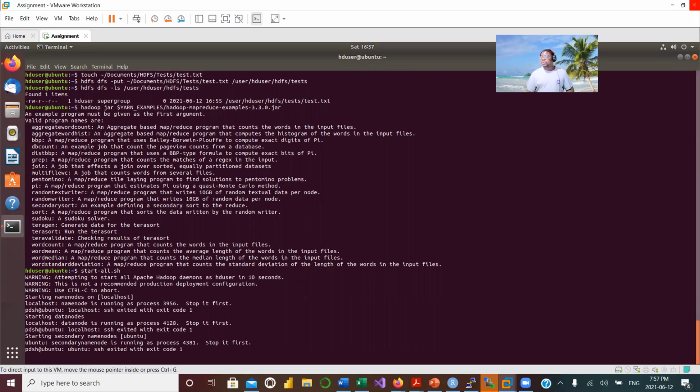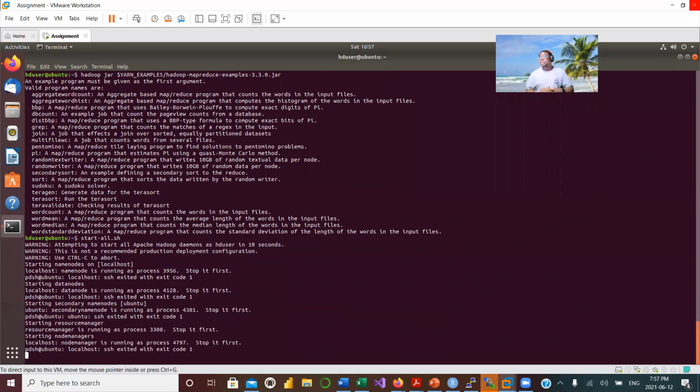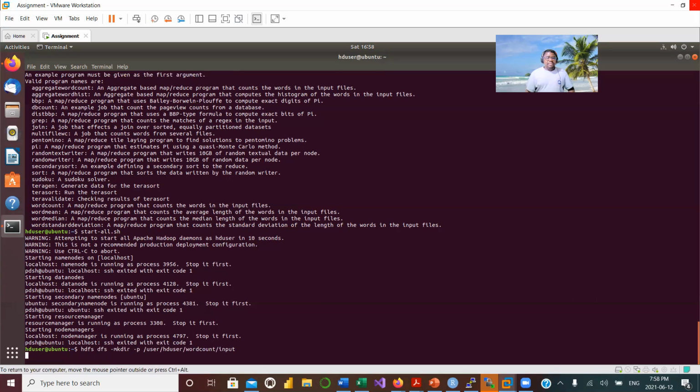While we are doing that, we want to create our directory that will hold our inputs, because when we want to work on word count, the application requires two parameters from us. Number one, it requires an input directory. Then it also needs an output directory. To create an input directory, we will copy this command and put it in our terminal. It's coming up.